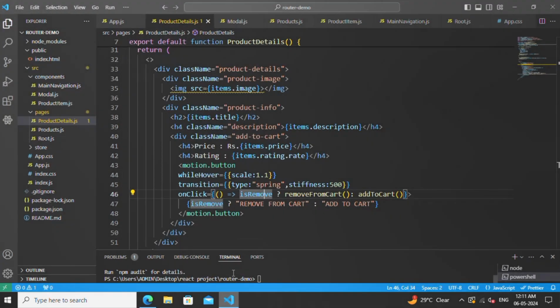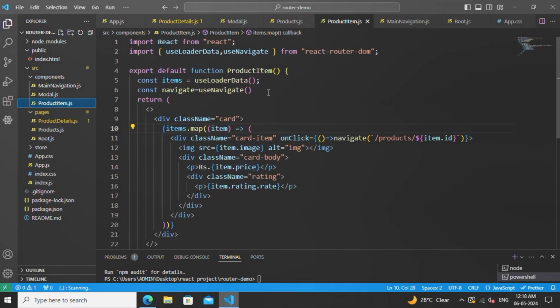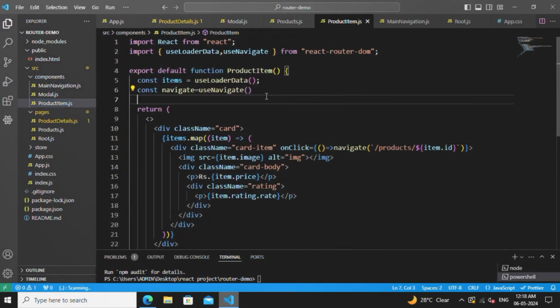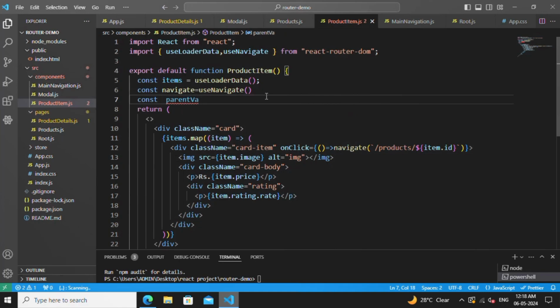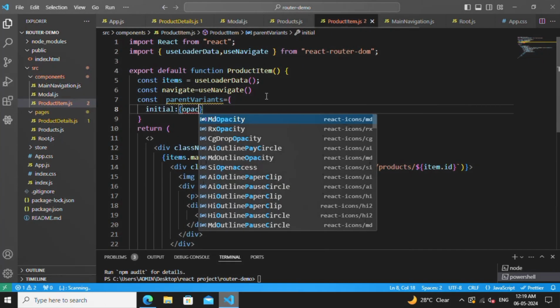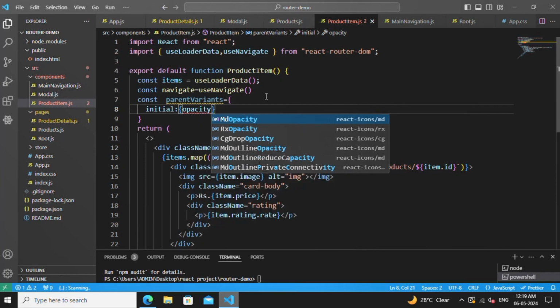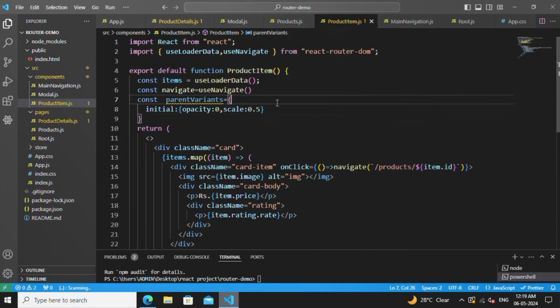Now we want to display these cards one by one, so let's go to VS Code, product items. Now we will see the variants. First I will define two objects: one is a parent variant and another is a child variant. Inside this parent variant we will pass some values, so initial, and we will set the opacity to 0, and we want to scale, so set the value 0.5.